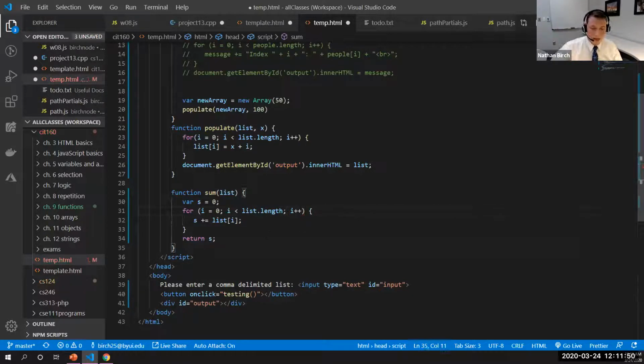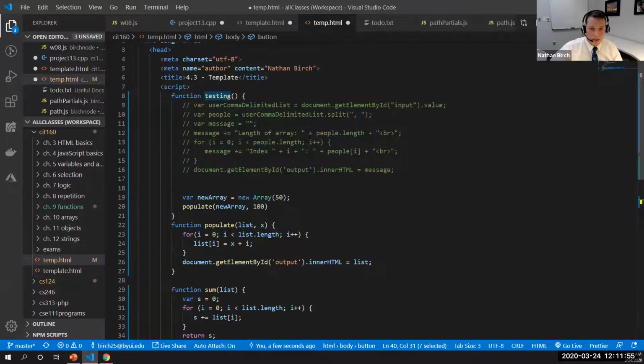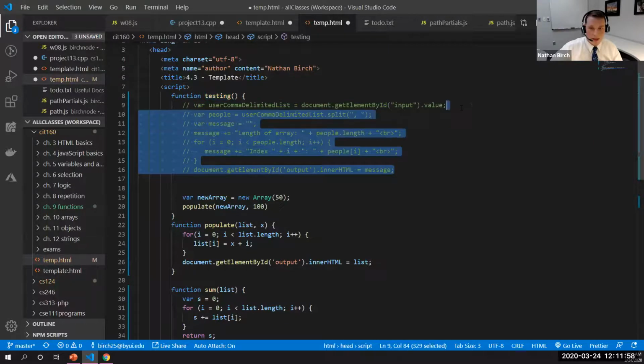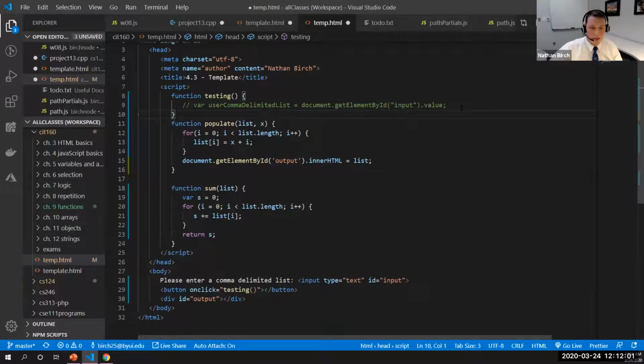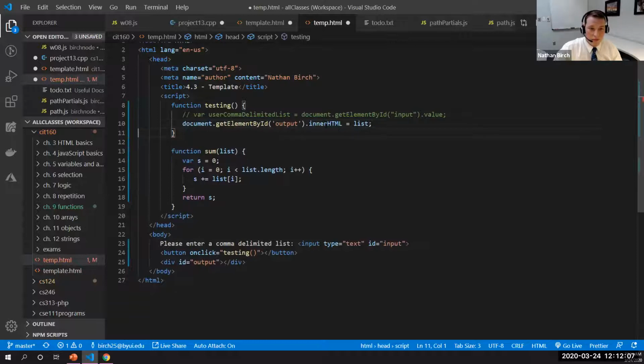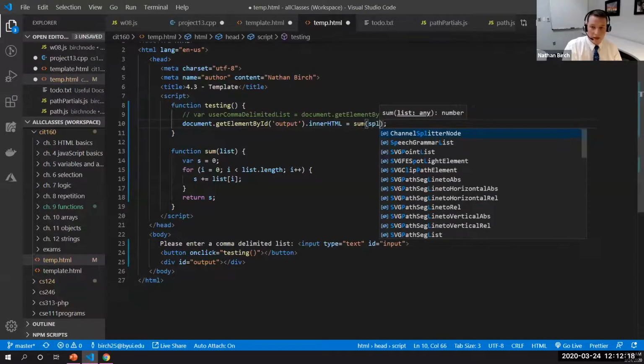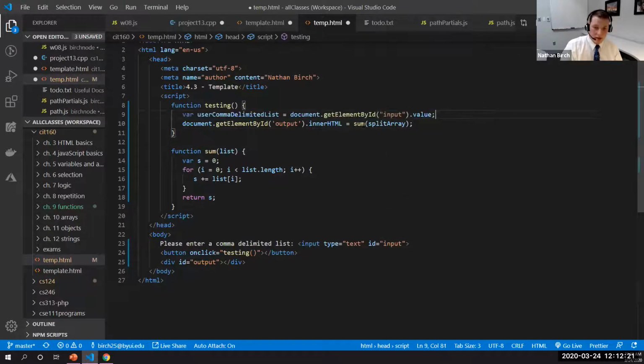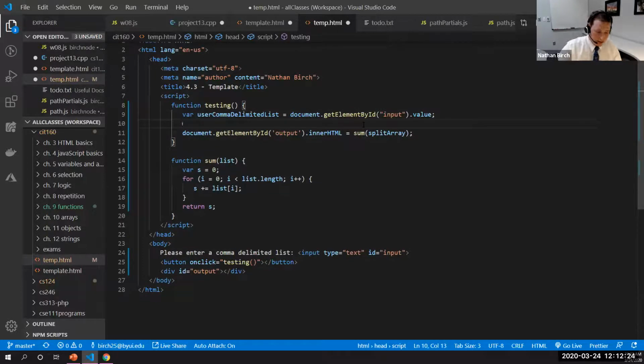All right, so this testing function, let's go ahead and use some of this stuff. I'm going to take all of that out, and we don't need populate anymore. Okay, we're going to output some user array. I'll say split array. We'll have a user comma delimited list. I'll say var split array equals user comma delimited list dot split by the comma.